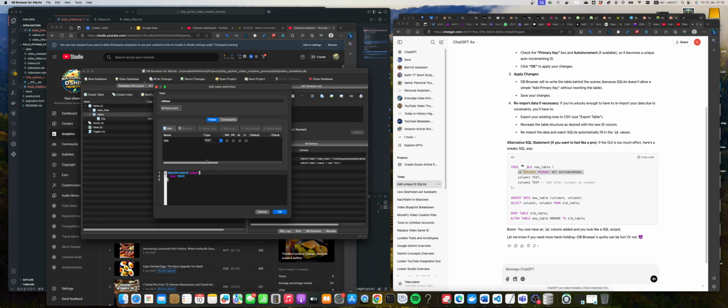Add ID integer PK auto increment. There is at least one row with a non-integer value in this field. Please change the table data first. Okay, so let's see, what are we talking about?